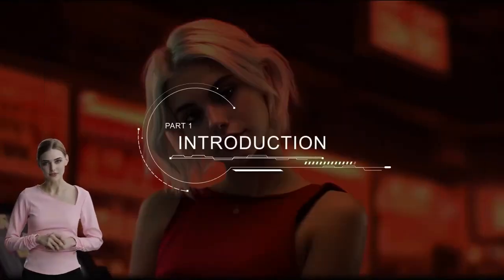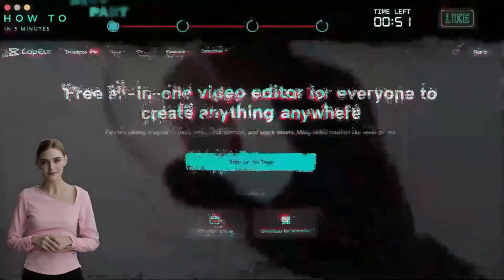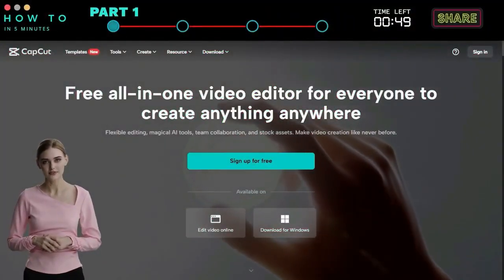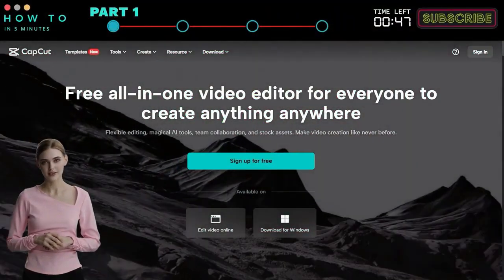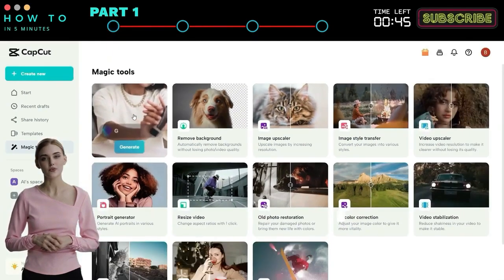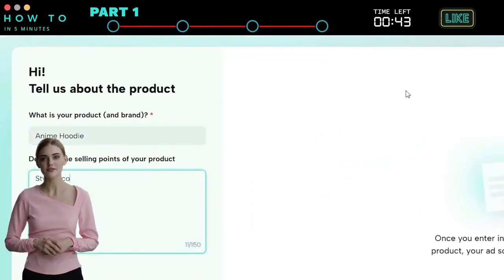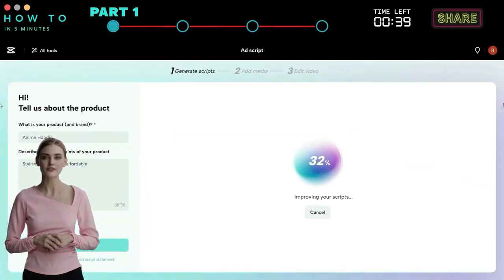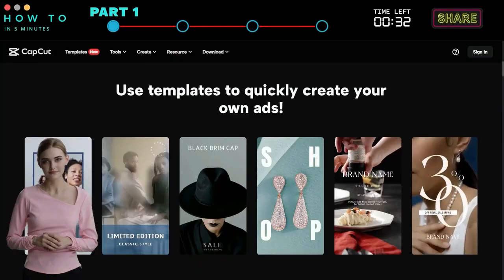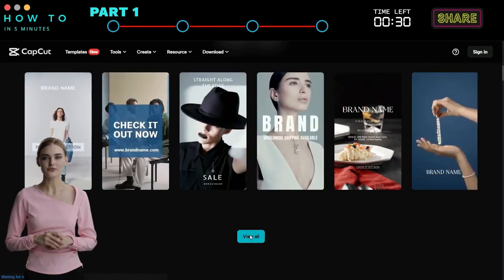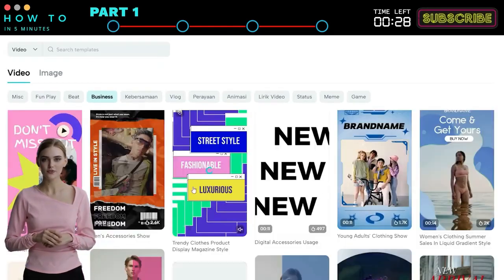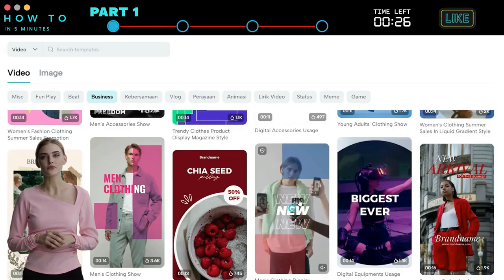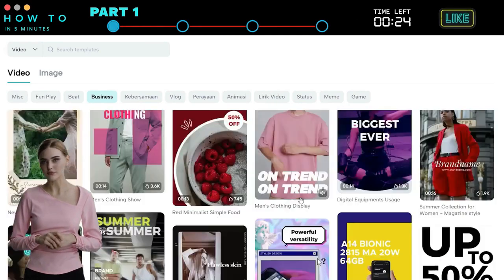Part 1. Introduction. To create a video ad for your business, you can use CapCut Intelligence Video Editor. CapCut's new Intelligence ad script feature instantly generates different versions of ad scripts and allows you to make any necessary edits. CapCut offers you a vast selection of templates cleared for commercial use, enabling you to create your first video ads with just a few clicks.